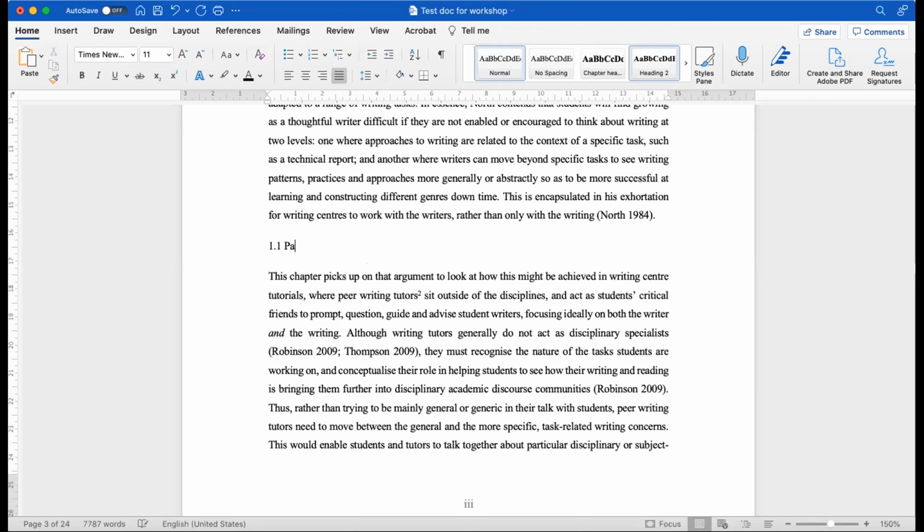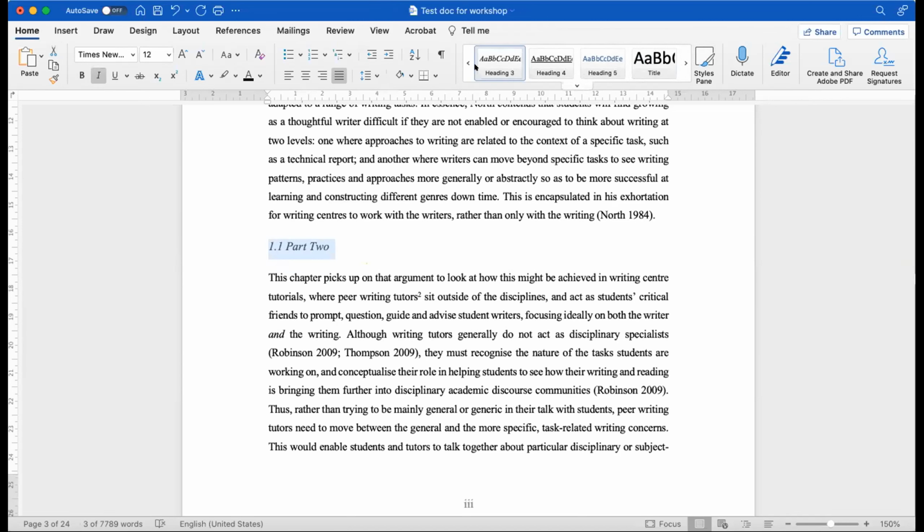So I'm just going to put this in here and then I'm going to change that. Now that was heading 3, I think. Is that right? Or heading 2. No, it's heading 3.